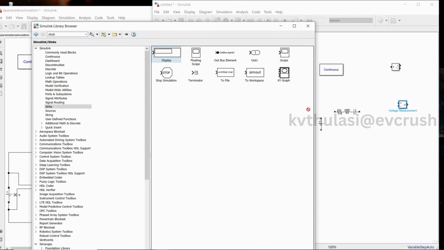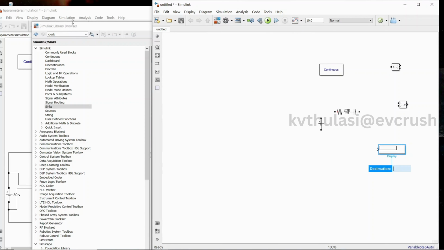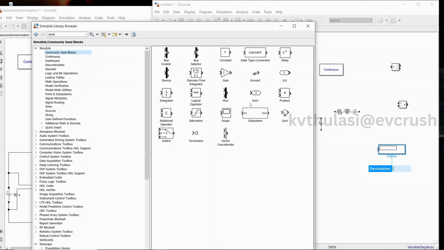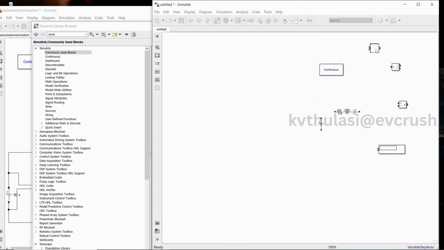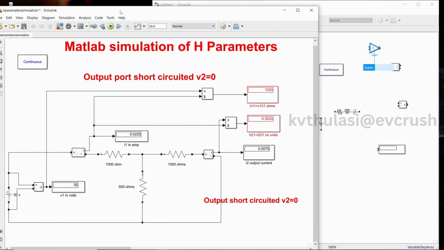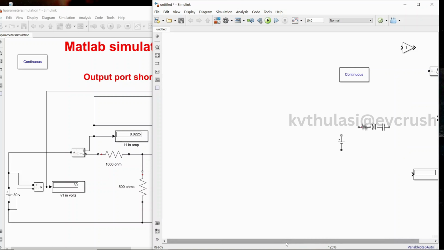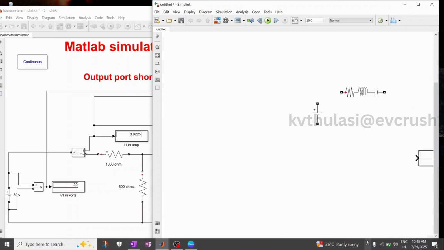So drag this display, and I require a gain, therefore I'm taking the gain element. Okay, so this is the gain element. Later we'll see how to do the remaining things. This is what we need to develop. That's why I dragged all those components, and now I'm going to arrange them. See here, they are coming into the arrangement.